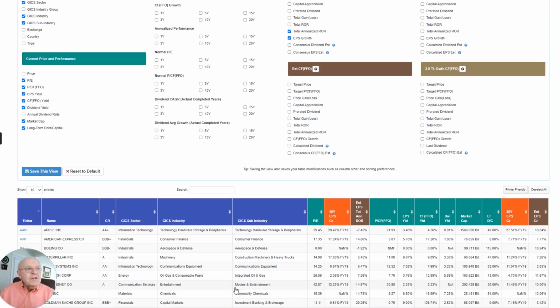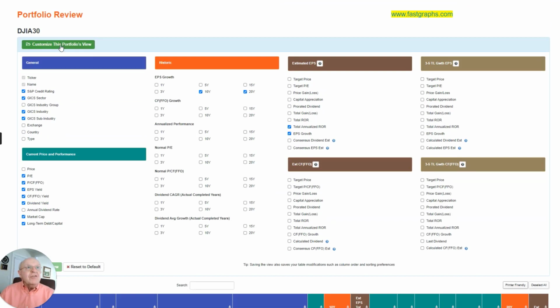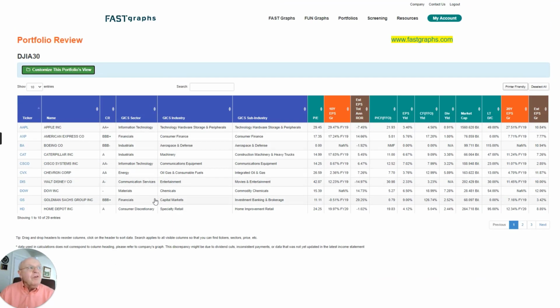Now, here's what's important. This is a very important point. Once you've set this up the way you like it, hit this save button. And once it turns green there, you've now saved this. So every time you open this portfolio under your subscription, you will be able to see these columns suggested like they are. Now, what these columns are, very, very powerful.